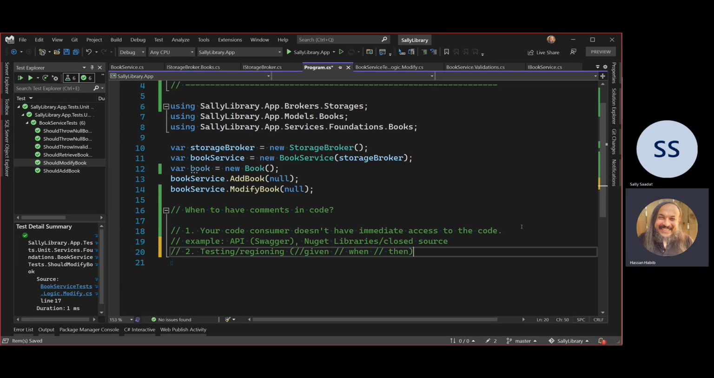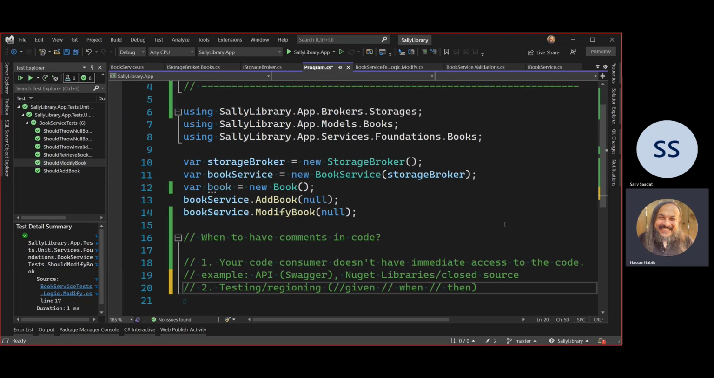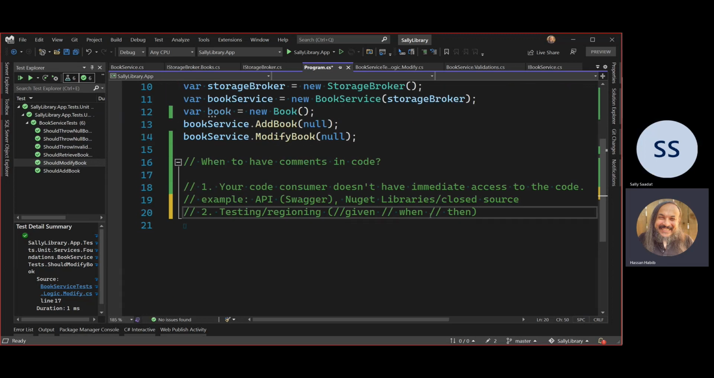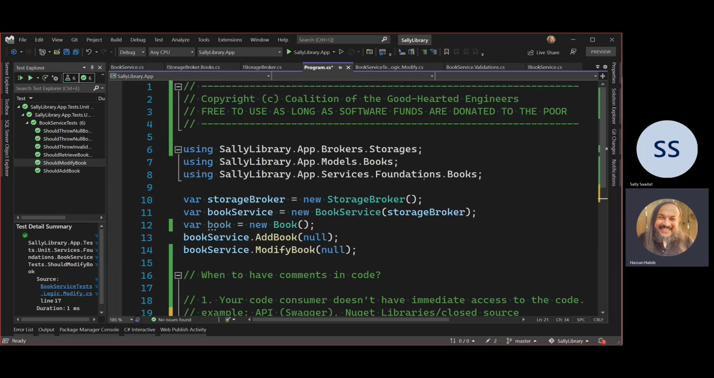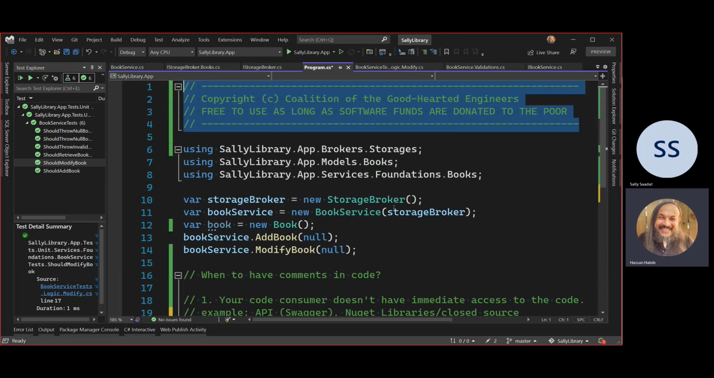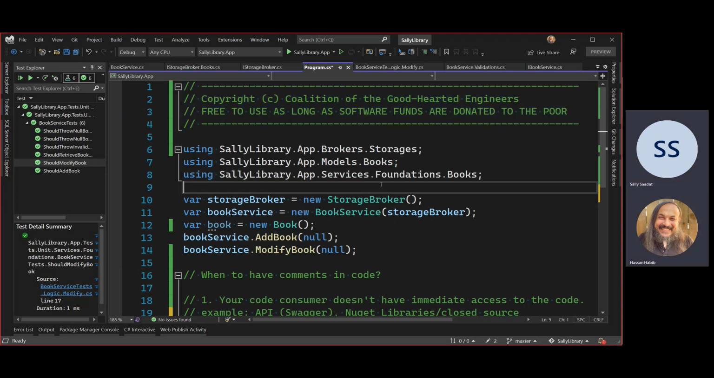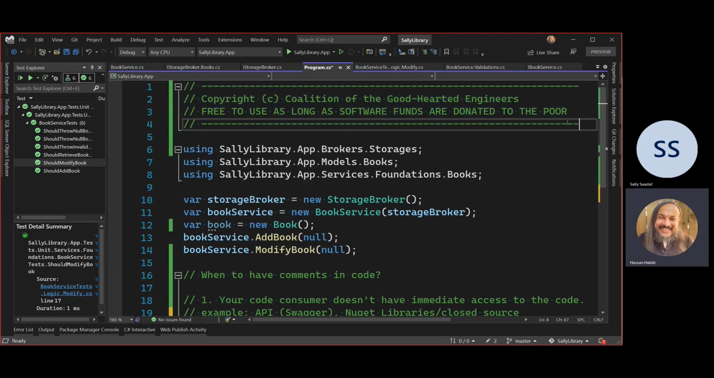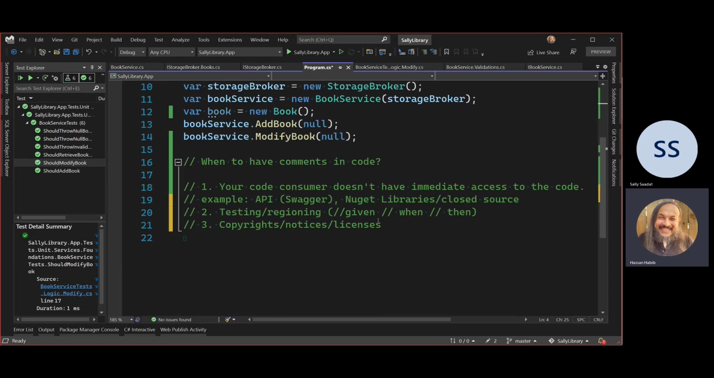You can do that because you're basically saying, I need to separate these regions and aspects in my test to make sure these aspects are in the right place, right? So there's that part. And then the third one is copyrights and notices and licenses and all that. This is like this guy at the top. This is technically a comment, right? But that comment is not really a comment on the code itself. It's something you're leaving at the top here to tell people what's going on and whatnot.